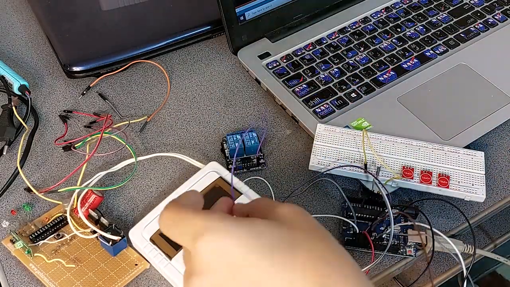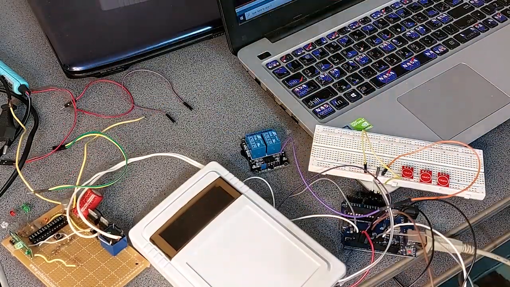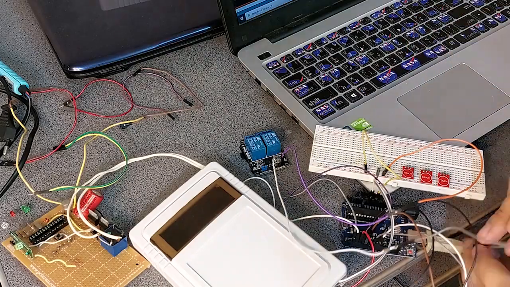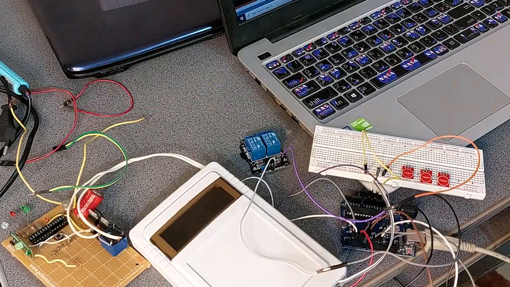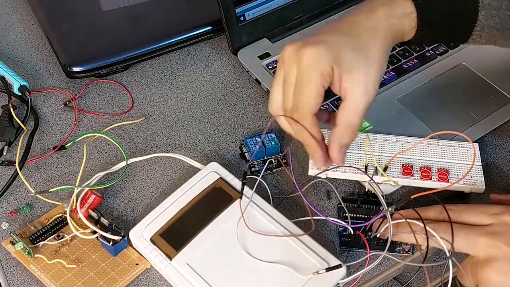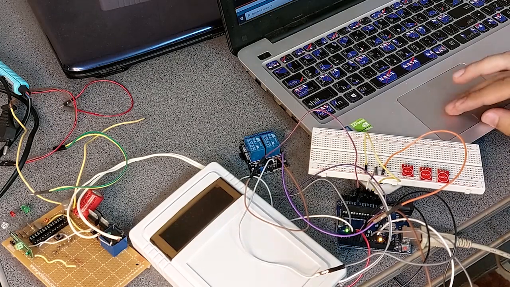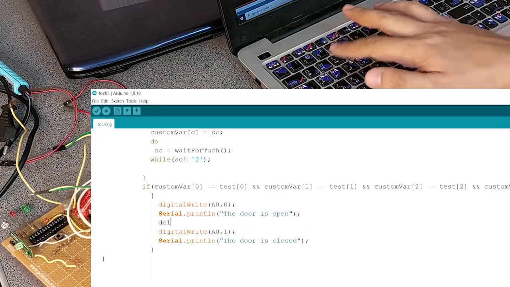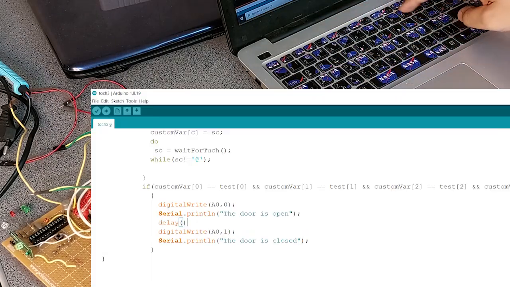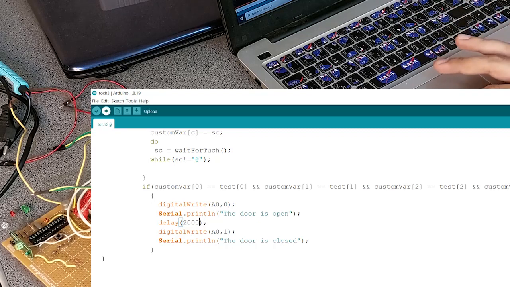For better performance, I decided to connect a relay to one of the Arduino pins so that when the user enters the correct code, that relay will turn on. And I will define it so that the relay stays on for 2 seconds and then turns off.